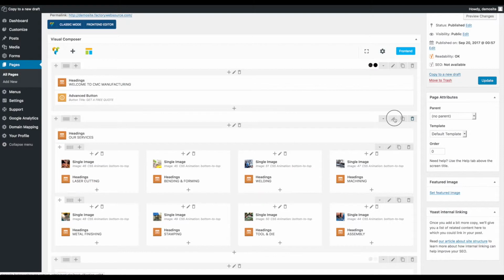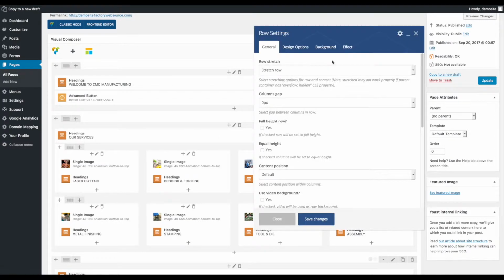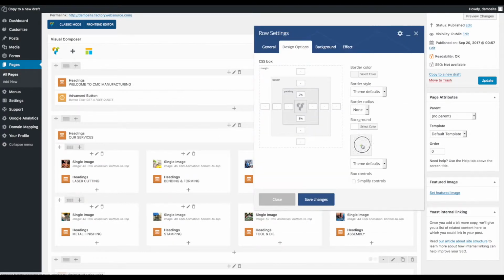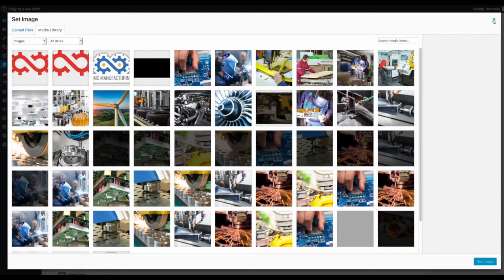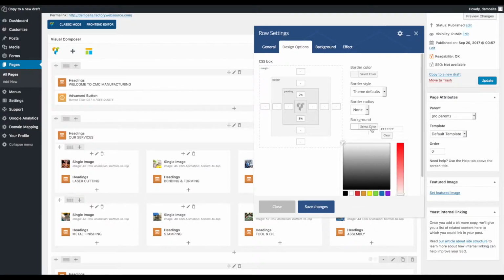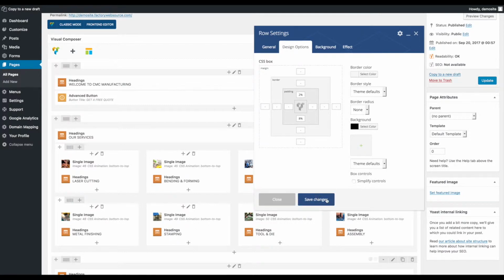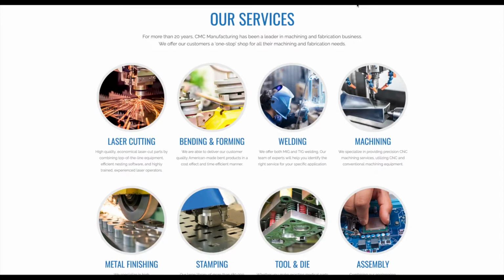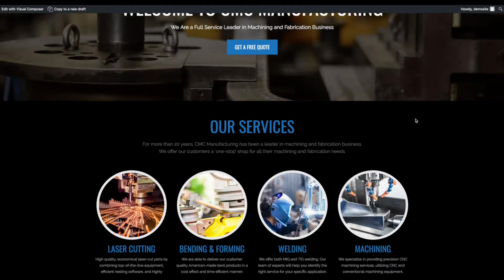If you want to edit, once again, the background image, you'd click on the pencil icon here, go into design options, and be able to upload a background image or color for this row. If you wanted to change the color, you can go ahead and click on black, save those changes, and then update this page. Now when I go back to the website and I refresh the browser, you're going to see that there's going to be a black background included in the Our Services row instead of that white background. So there it is. Now it's changed that to black.